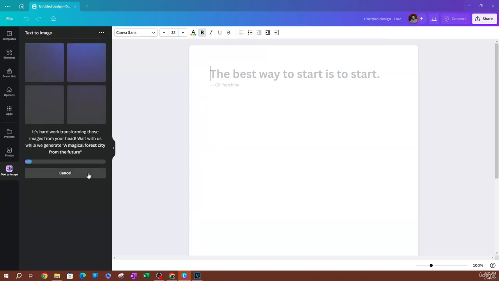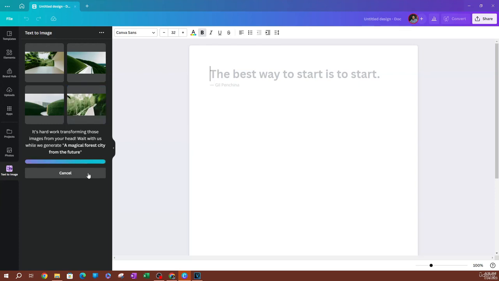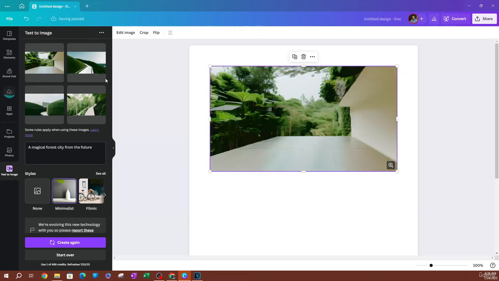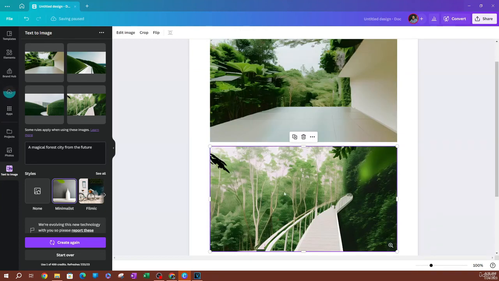All right, so this is going to take a while depending on how you described the image that you are trying to generate here. So if you have a lot of words in there, it is going to take a little while, right? So as you can see, here are our newly generated images. It was a minimalist type of thing.